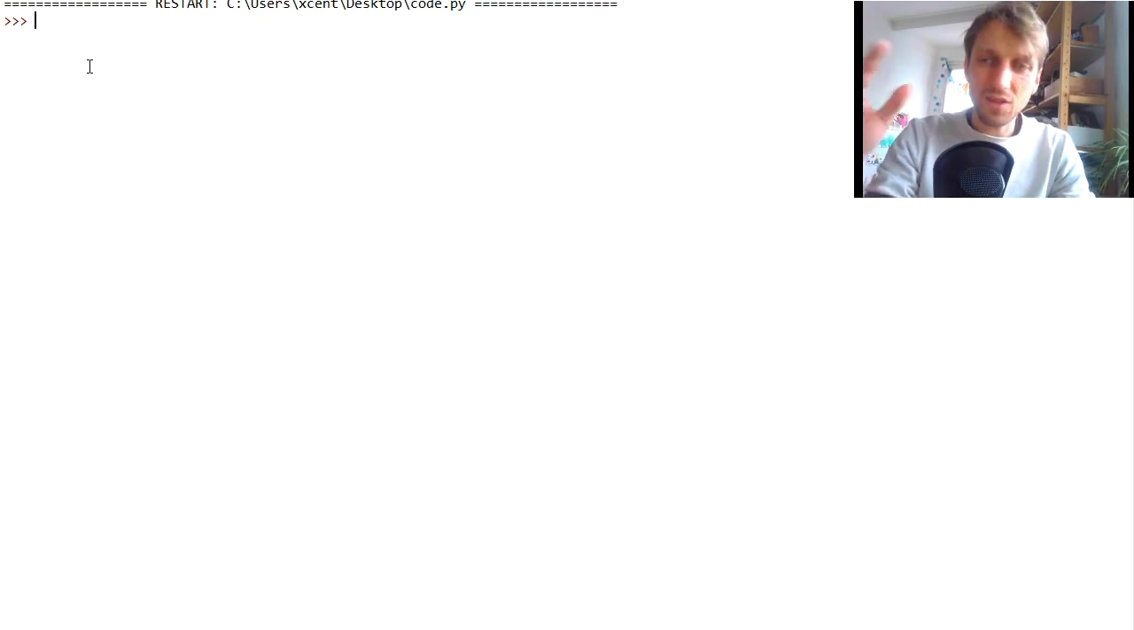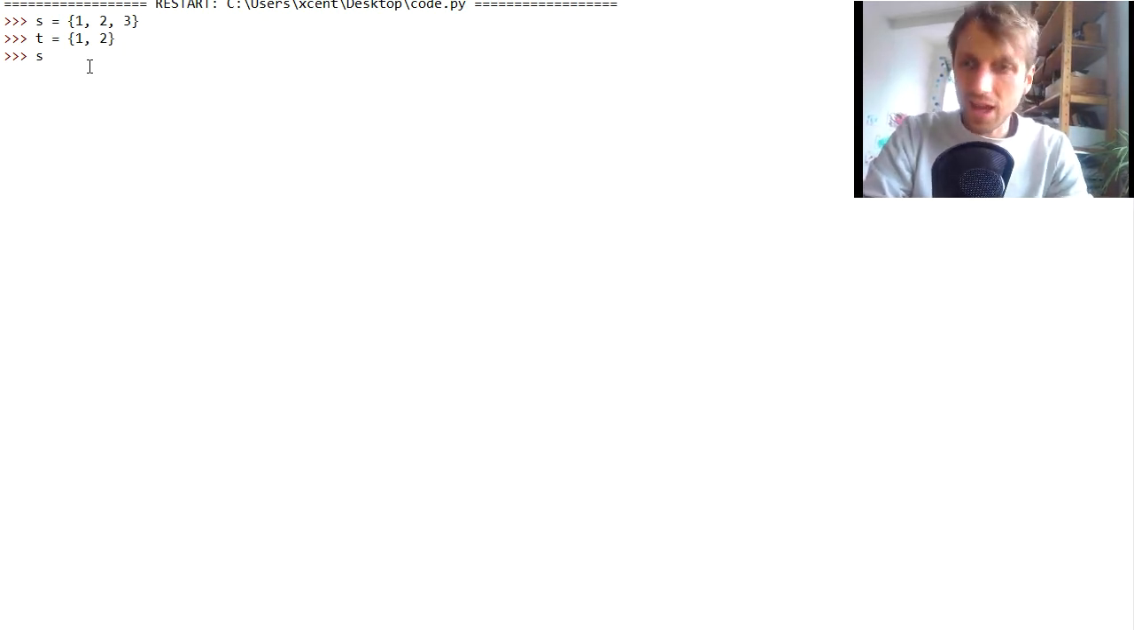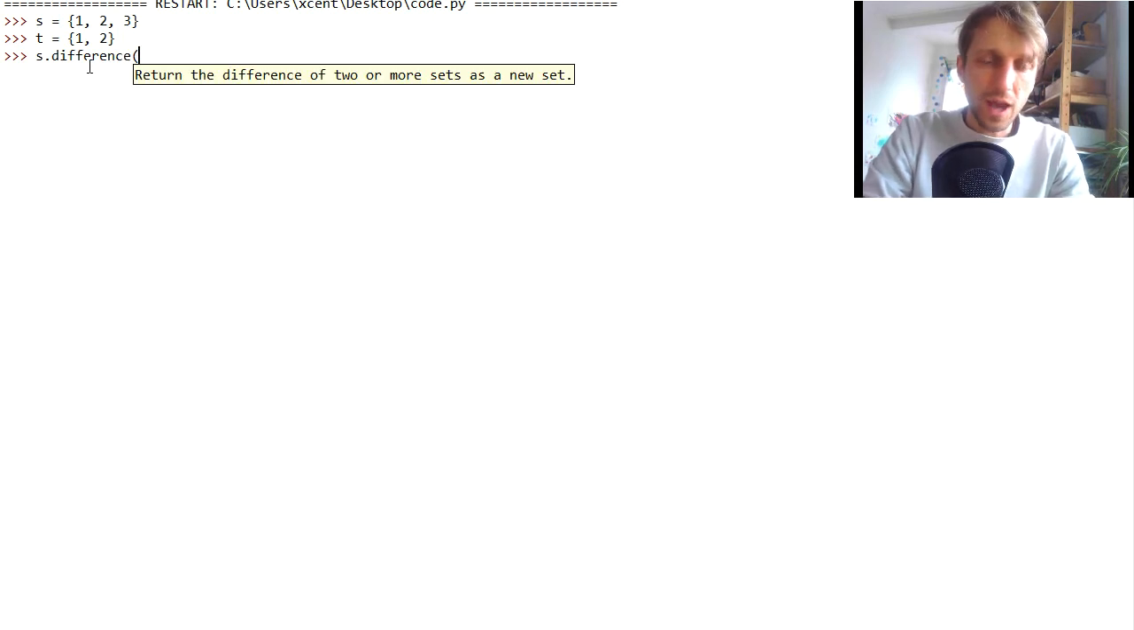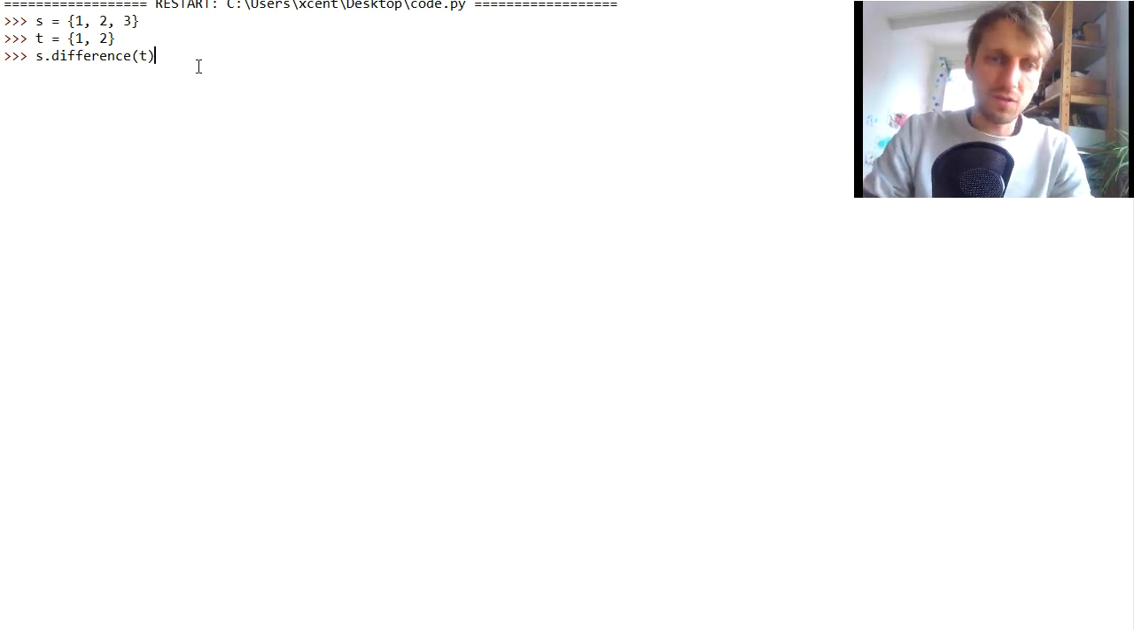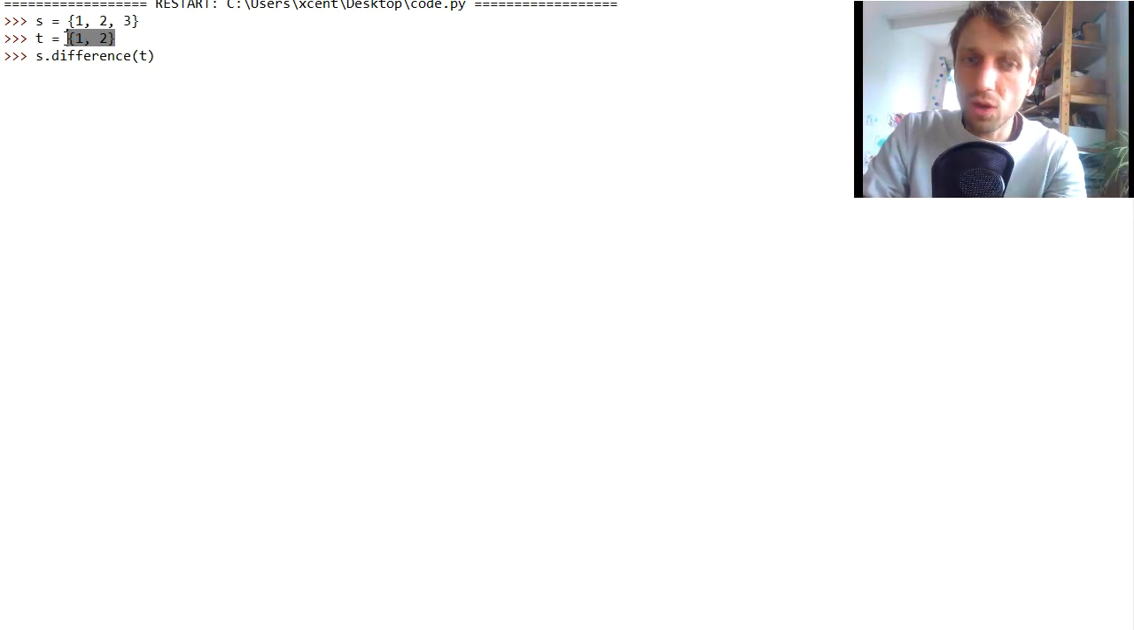So let's have a practical example, a very simple example. We create a set S of 3 elements, 1, 2, 3. We have another set T, 1, 2, and now on set S we call difference, and we pass the set T into the difference function, so we pass the set with 2 elements, 1 and 2, and we call it on this original set with 3 elements. So what is the result? We take those 3 elements, we remove those 2 elements, and put all the remaining elements into a new set, right? So we get a new set with 1 element, 3.